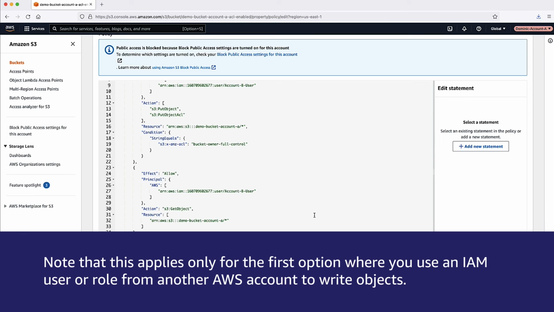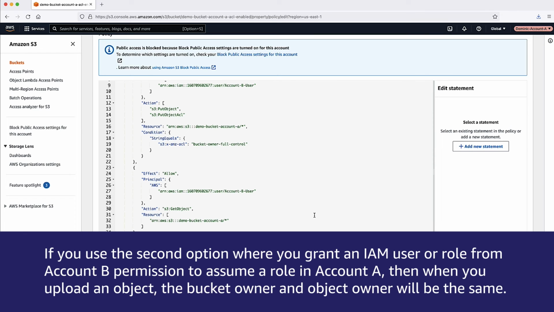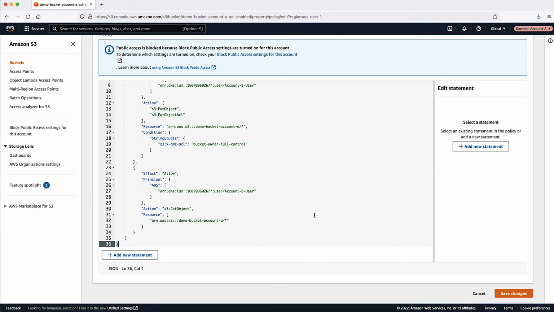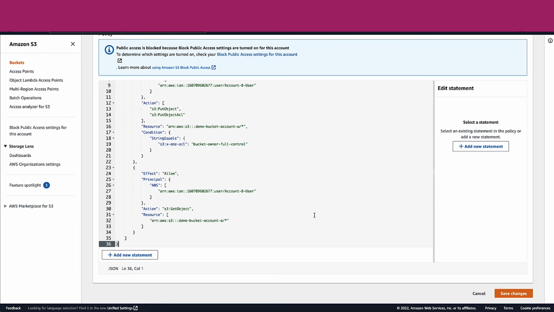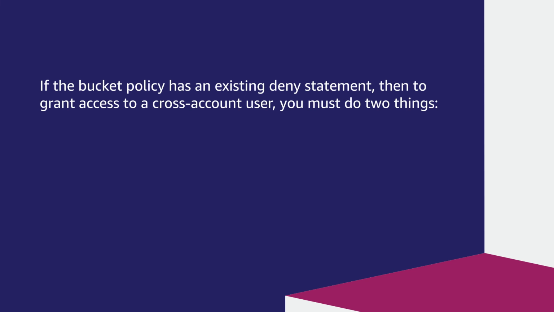If you use the second option where you grant an IAM user or role from account B permission to assume a role in account A, then when you upload an object, the bucket owner and object owner will be the same. This is because the role in account A is used to upload an object into a bucket in the same account. If the bucket policy has an existing deny statement, then to grant access to the cross-account user, you must do two things.